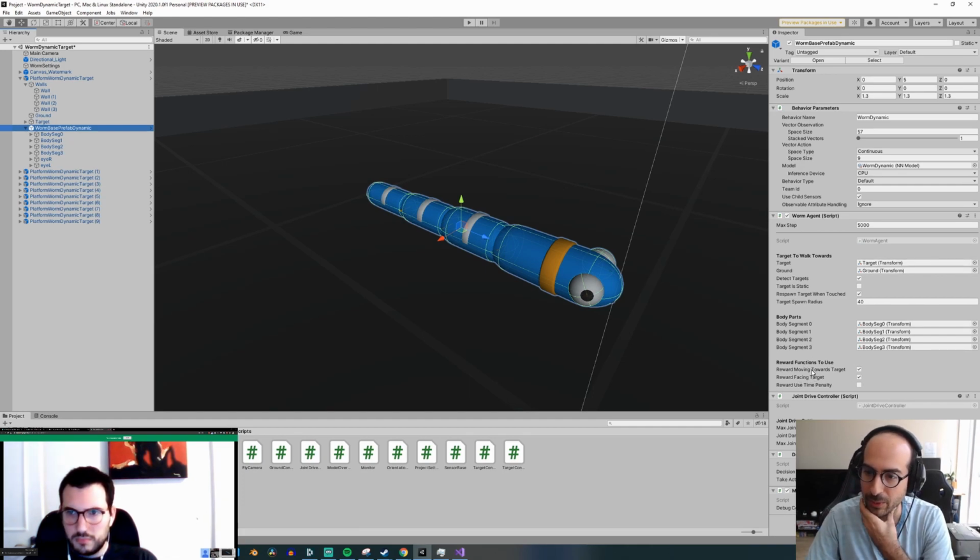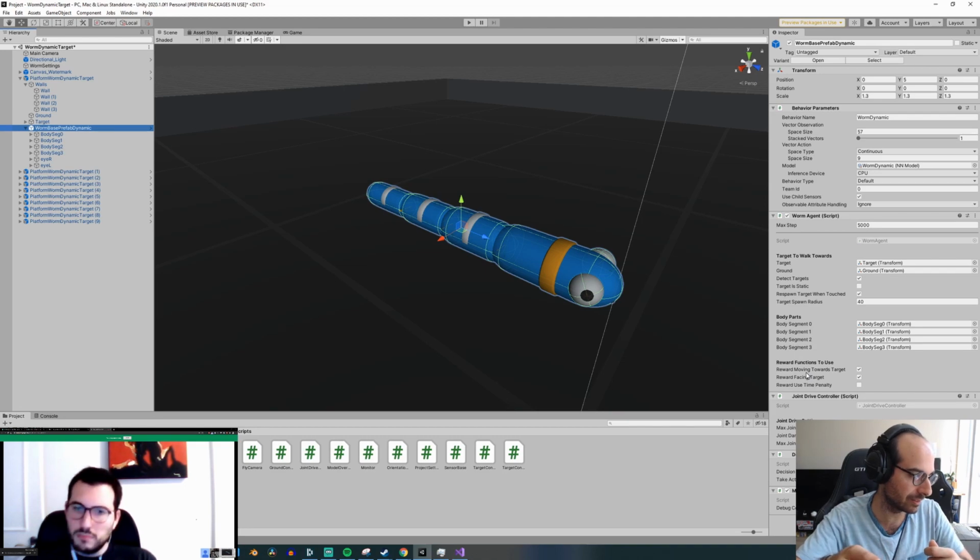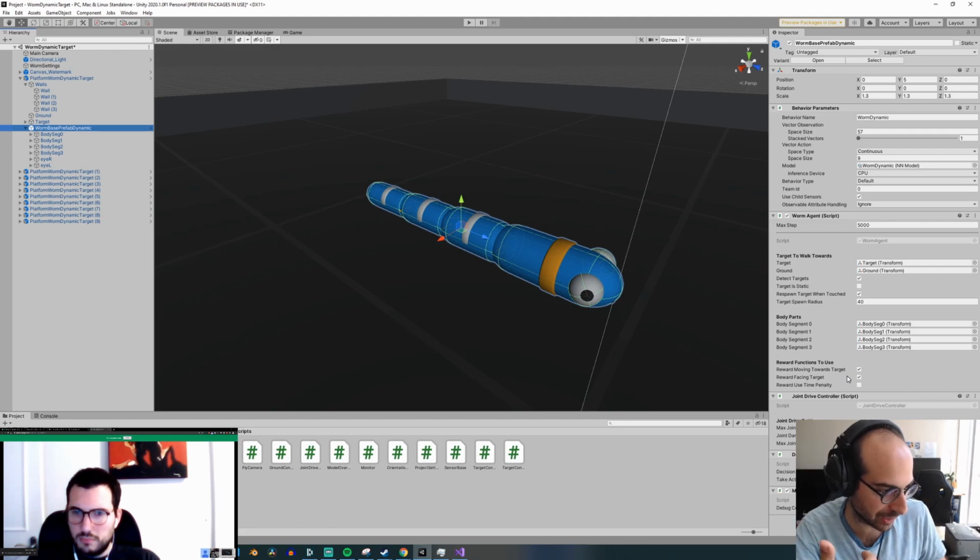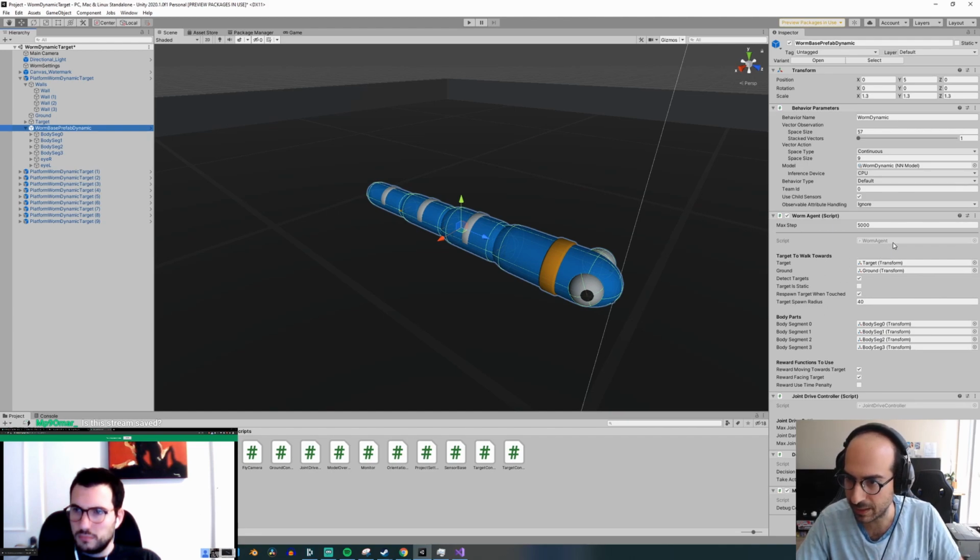So it's saying that you want to reward moving towards the target. Let's say I want to reward you, Cab, for getting closer to the target. The idea is that I can reward you proportionally to the negative of the distance between you and the target. So the closer you are, the more I reward you, and the further you are, the less I reward you. I want to reward you for moving close to it, but I also want to reward you for facing it. If you're very close but facing the completely opposite direction, I want to tell you, hey, don't do this. And all of this seems to be specific arguments of the worm agent script.